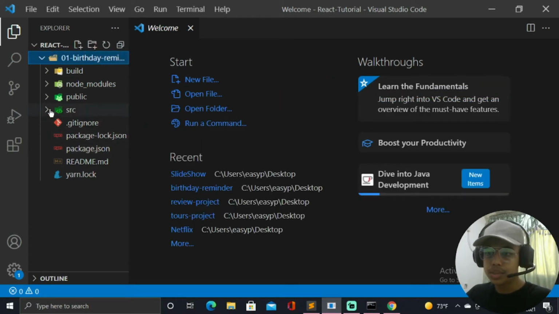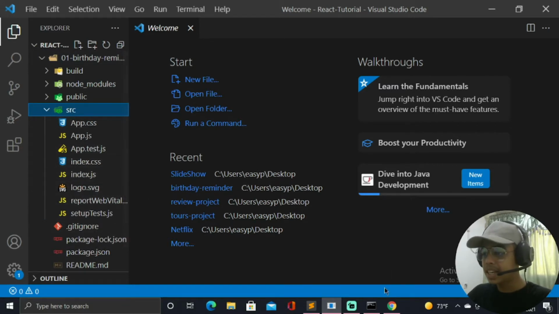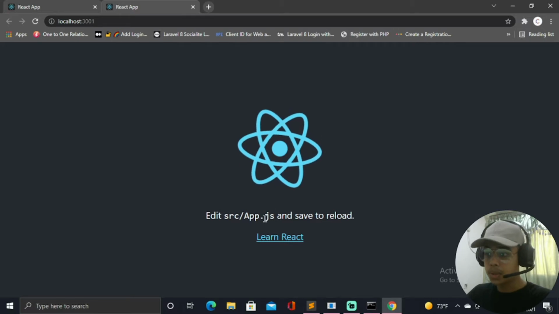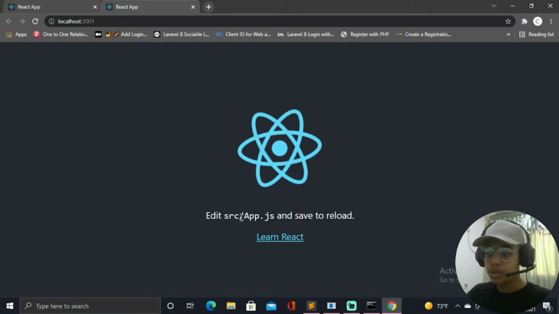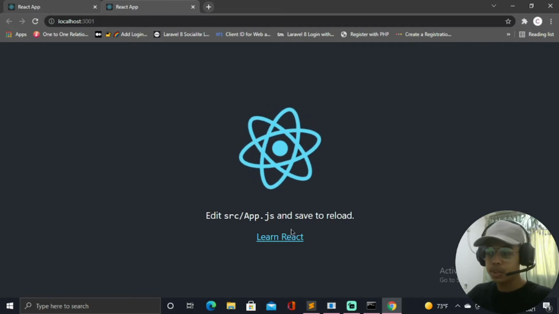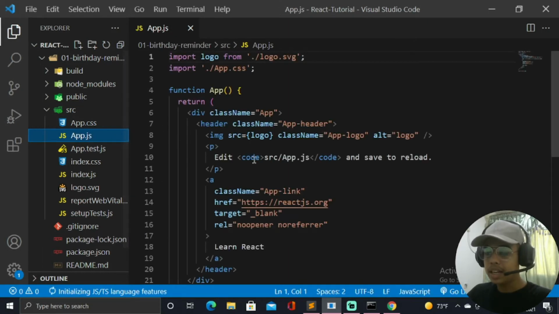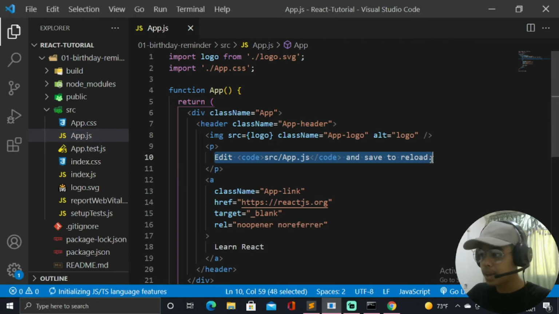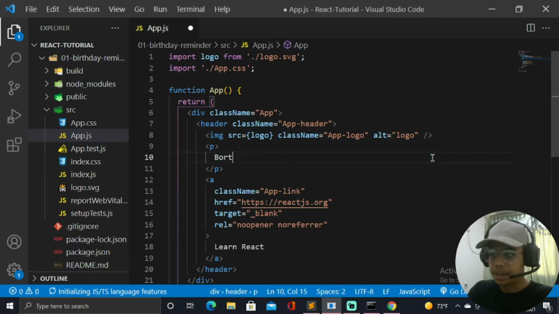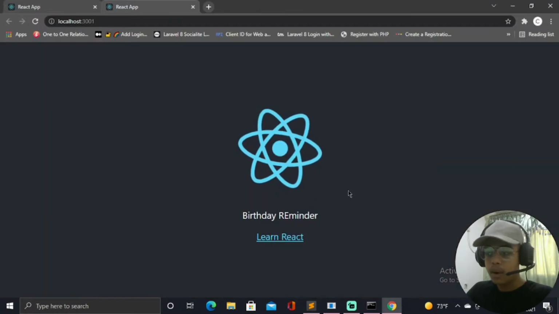Alright, so this is our source folder in which I'm having all of the files that are being displayed in our browser. It says edit src/App.js and save to reload the page. So now it is telling me to edit inside my source folder. There's an App.js file. I need to edit that and our page will be changed. So for that, I'm going to come to my VS Code editor in my App.js. I'm going to select the paragraph given here, remove it, and change it to birthday reminder. Alright, now let me save it and come back to the browser. And now as you can see, the paragraph is changed to birthday reminder.